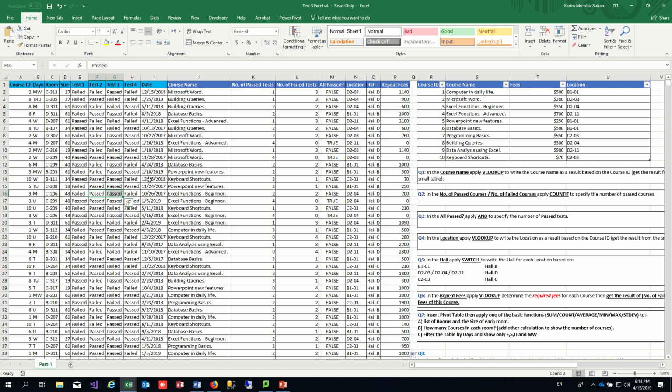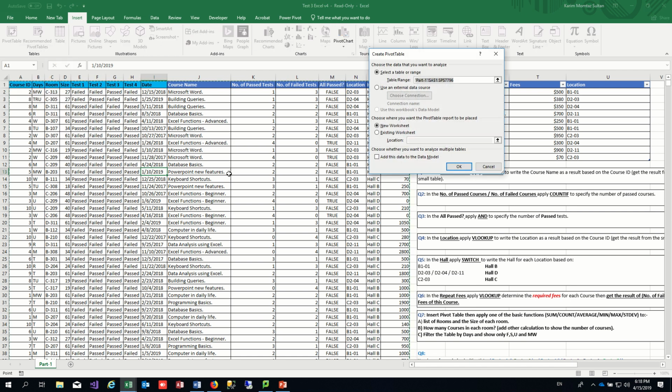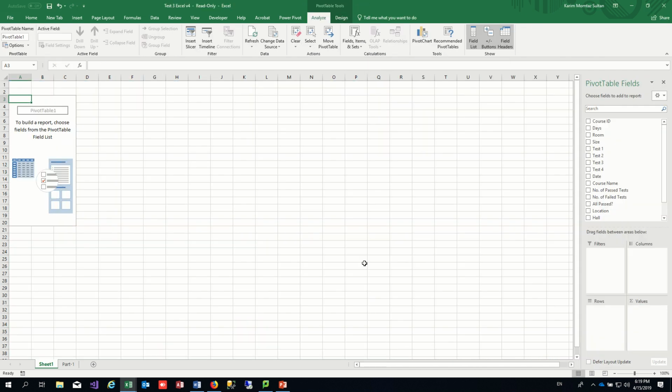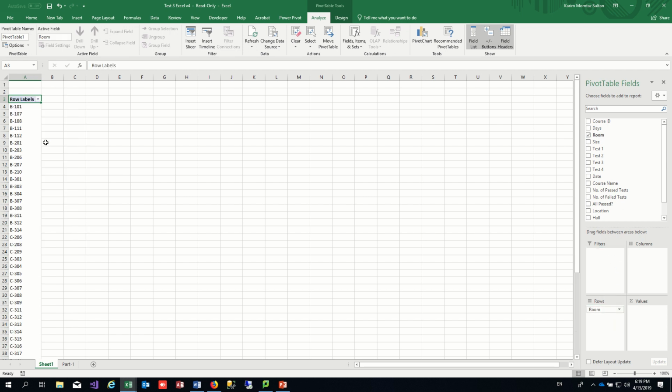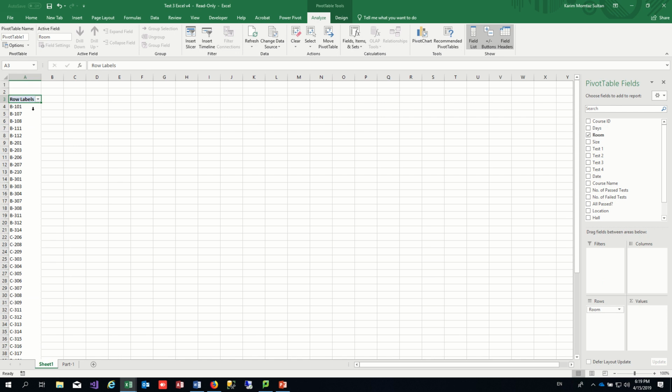So let us first apply the pivot table. You click inside first, anywhere, then go to insert pivot table, then click OK. So now we got the pivot table designer. Then we will start to solve. List of rooms means that you drag the rooms to the rows area. So now you will see that we got list of all rooms without repeating anyone.